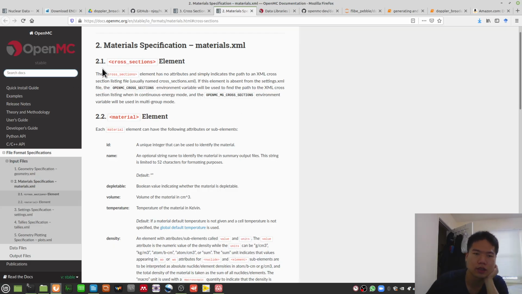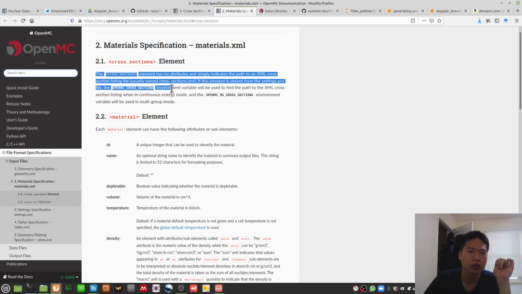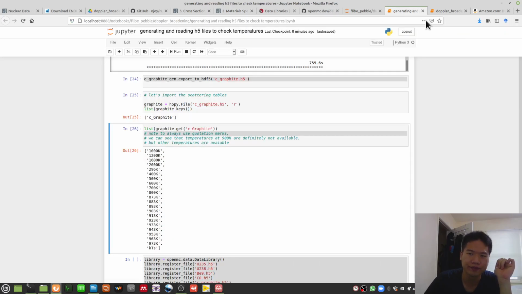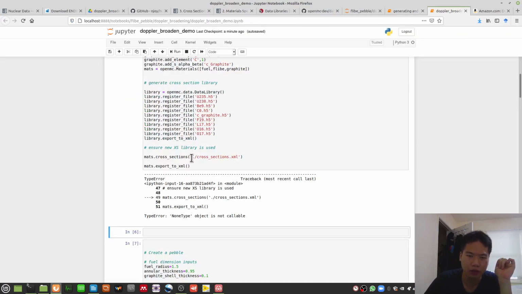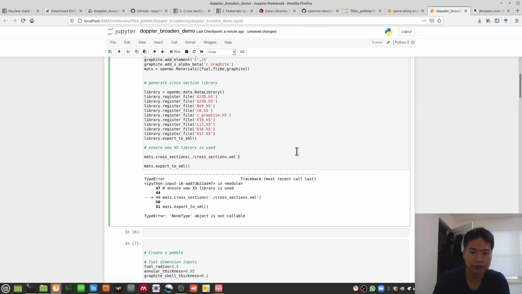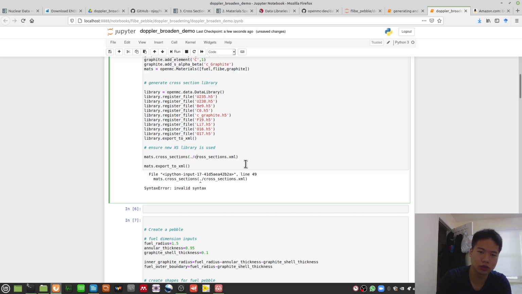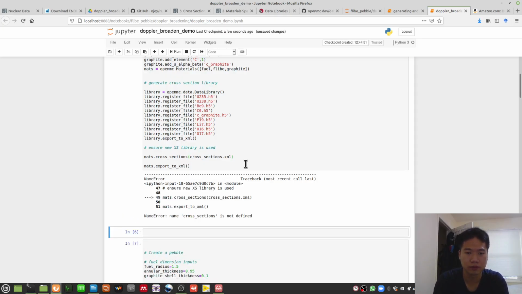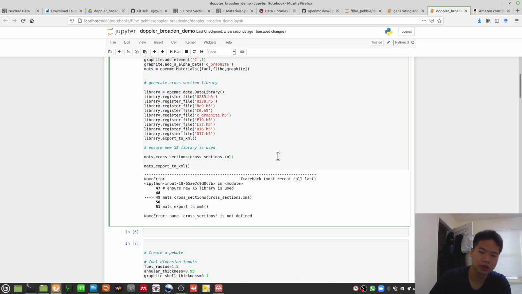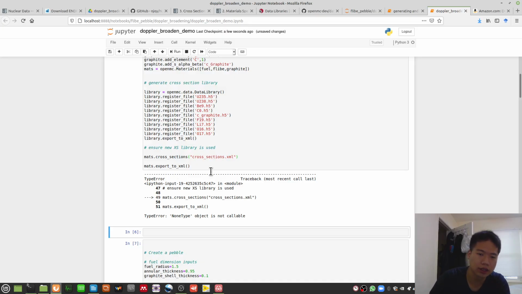Okay, here's the place in 2.1. The cross sections element has no attributes and simply indicates the path to an XML cross section file, usually named cross_sections.xml. Okay, let me maybe try and remove the quotation marks. Alright. Okay, if that doesn't work, then I'll just use cross_sections.xml. Okay. NoneType is not callable.